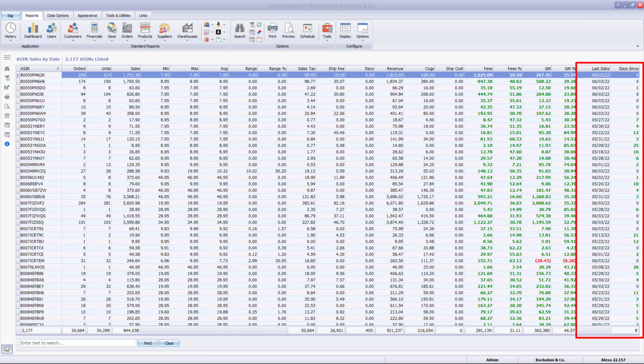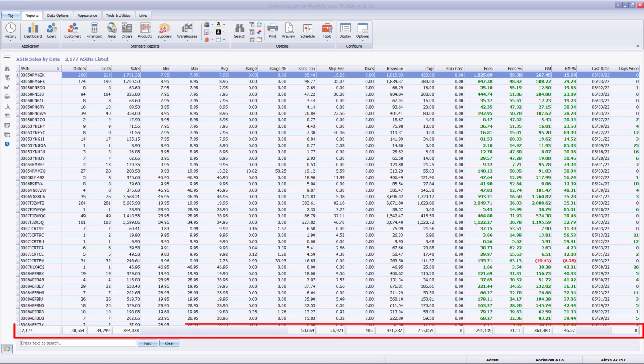The last date and days column work together. The last date is the last recorded ASIN sale date for the item. The days column is the number of days since last sale. The days represent the number of days between today and the last date. The report footer contains the grand totals and averages of each column for all ASIN sales displayed in this report.